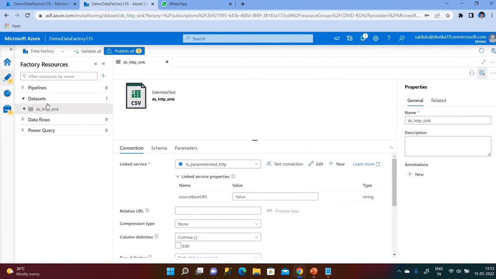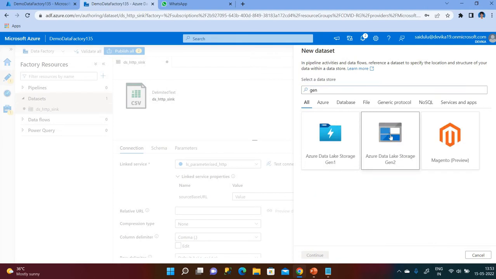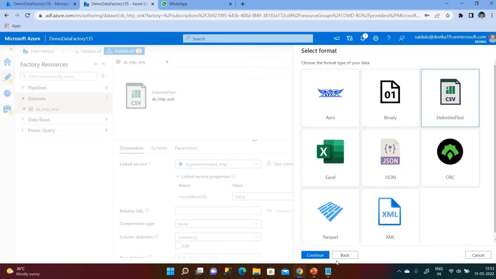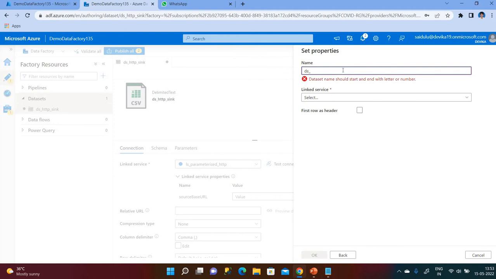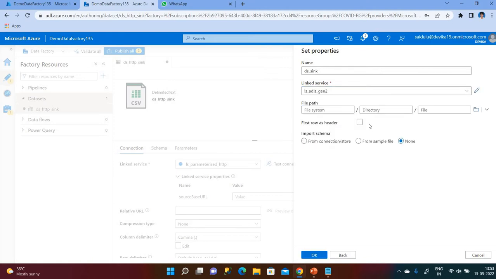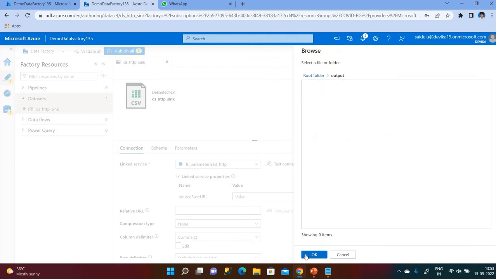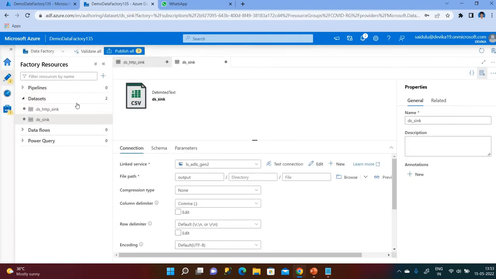That is for the source dataset, and one more is the destination dataset. My destination dataset is Gen2. Click on Gen2, click on create, delimited file, comma separated, view the name: DS underscore sink. So this is my output folder. Click on OK. Now I have completed both the source and destination.